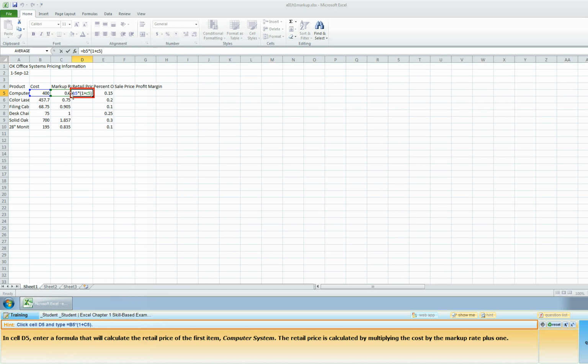Okay. Oh, I didn't hit equals, did I? Equals B5 times 1 plus C5. Okay. Alright, now the hint is being difficult. If it gets difficult, and it's just apparently locked up on me for some reason, I click the reset button, which is right there.